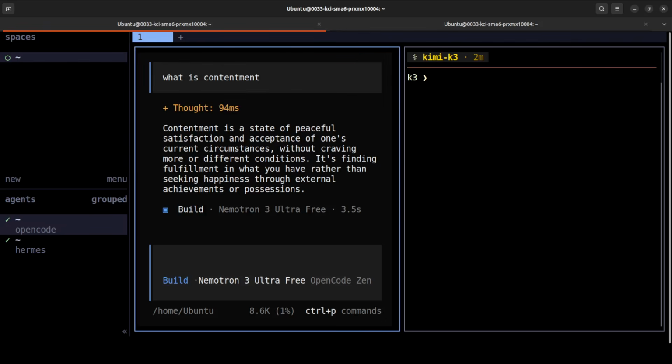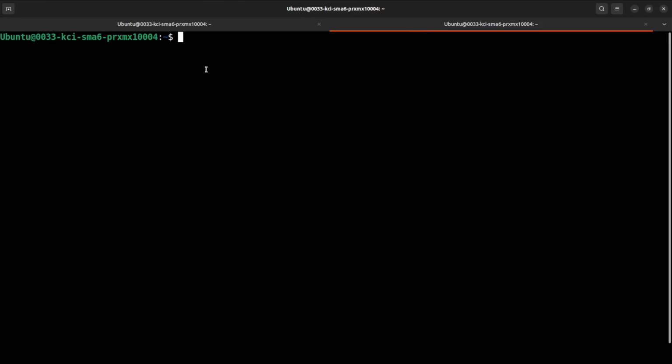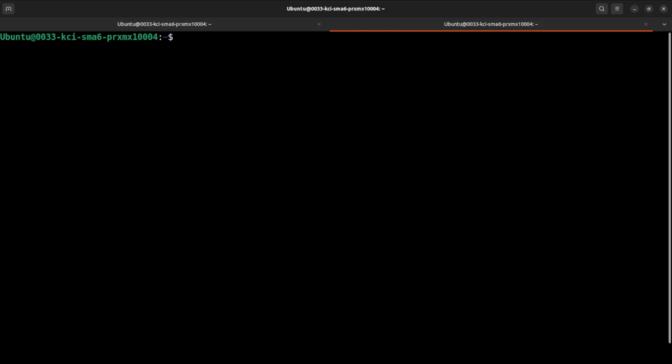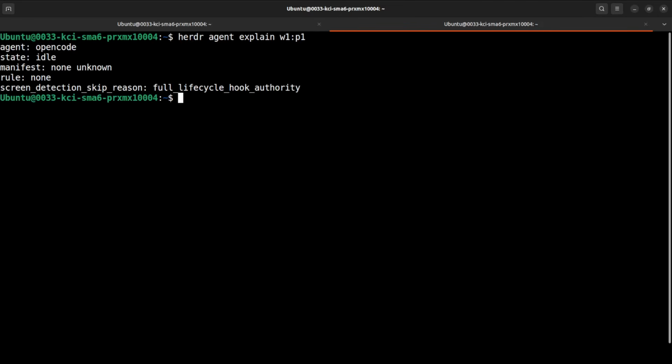Another good feature about this is, let me go to another terminal. If you want to see which agents are running, you can just simply list them in this JSON format, and it has given us our two agents, as you can see. For instance, if I want to explain them, I will simply go and do this w1p1 and just wait for it. And here is the output.